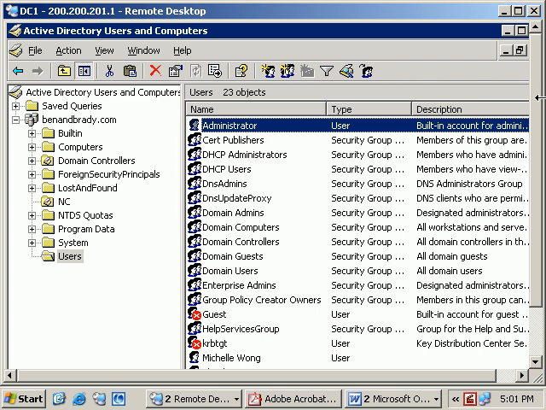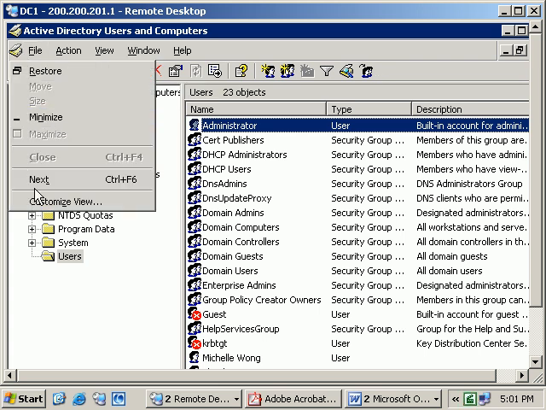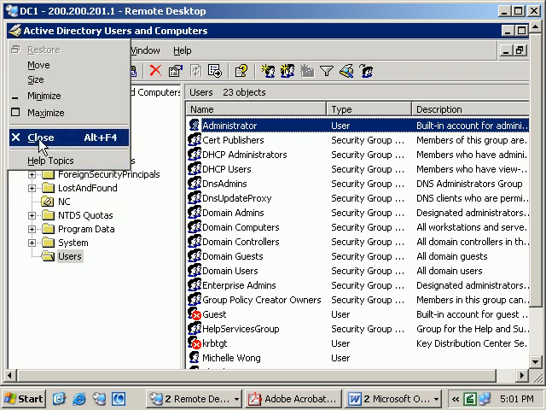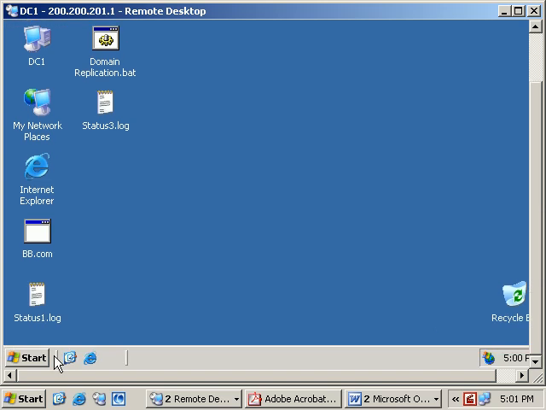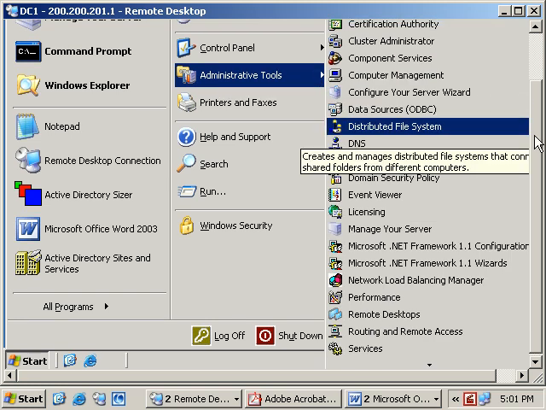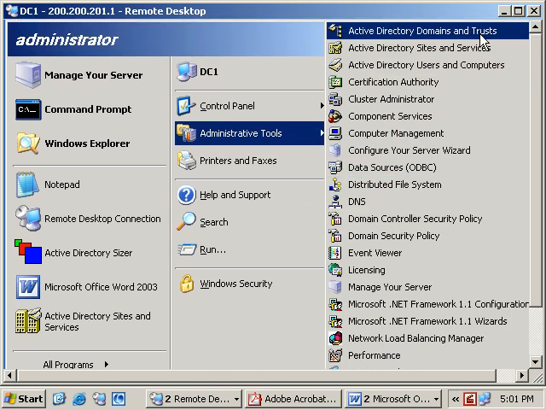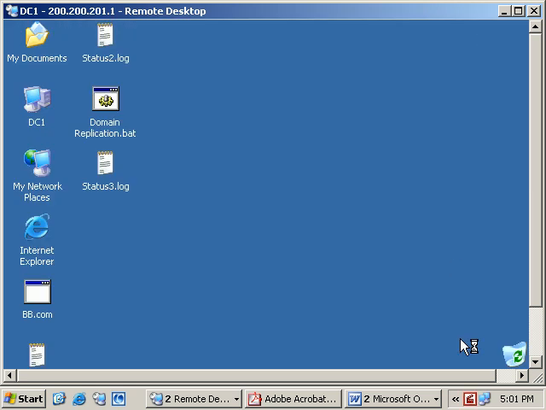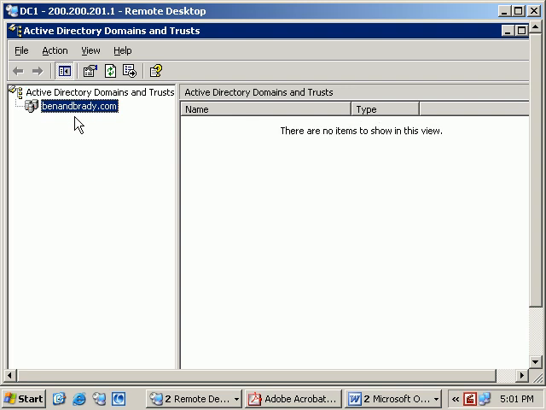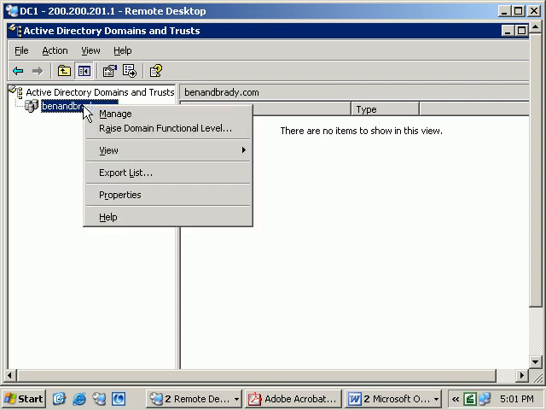I'm going to close this, and now to upgrade our level, we need to go to a different tool. So let me first close this connection over here, and let's go to admin tools. We will go to Active Directory Domains and Trusts. So let's do that. I'm going to go to the new tool that we haven't used before, Active Directory Domains and Trusts. And then over here, what we're going to do is select benandbrady.com, right click on it, and then over here raise the domain functional level.